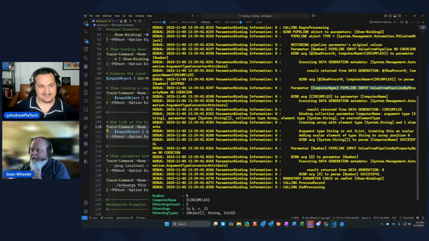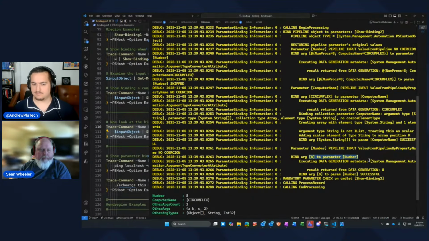So now we're looking at the computer name parameter, getting a value from the pipeline, and you can see that it's trying to bind circumflex to computer name, which is the right thing that we want, and it was successful right here. And now it's looking at number, trying to bind by property name. And you can see it's getting the value 8 and assigning that to number. What it's not showing you, that I wish it would, is that the name that it matched was actually the alias name that I put on the parameter.